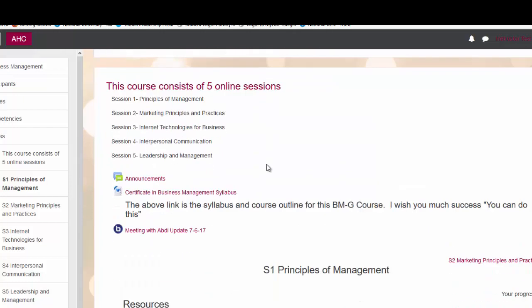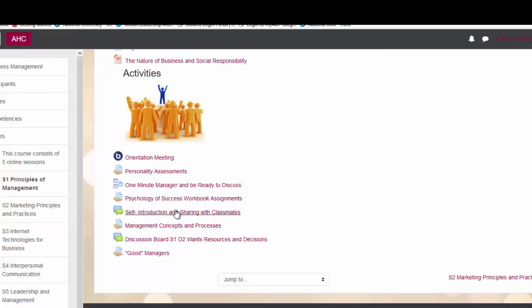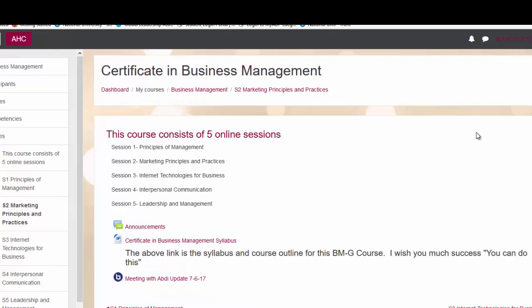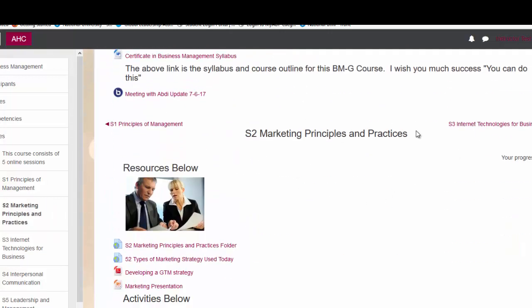So, going back to session 1 again, you have more. You have a number of other activities you can go through. They're all quite self-explanatory. And then what you would do is, when you're done with that, you go to your next session. In this case, you can get it on your left side here, or you can go in order right here. And now you'll notice you can go to the next one. So this is marketing principles and practices.